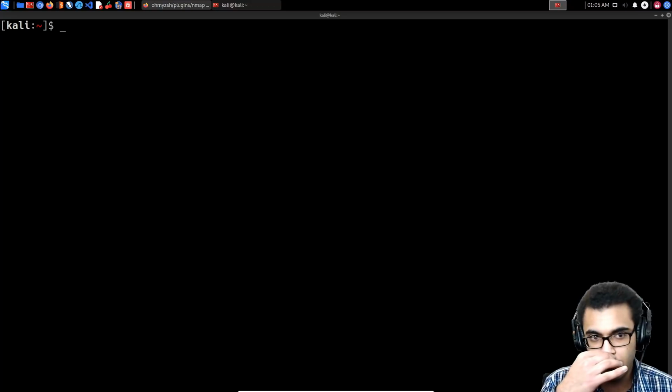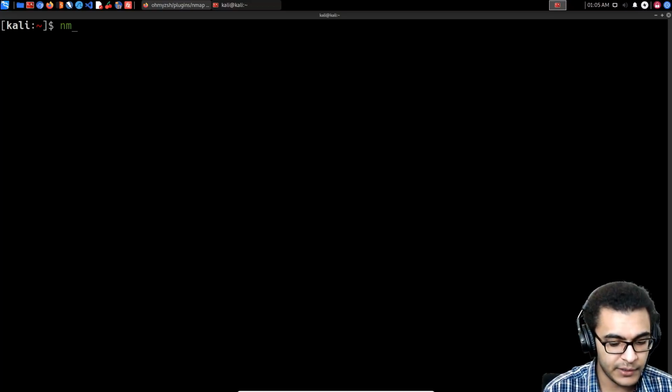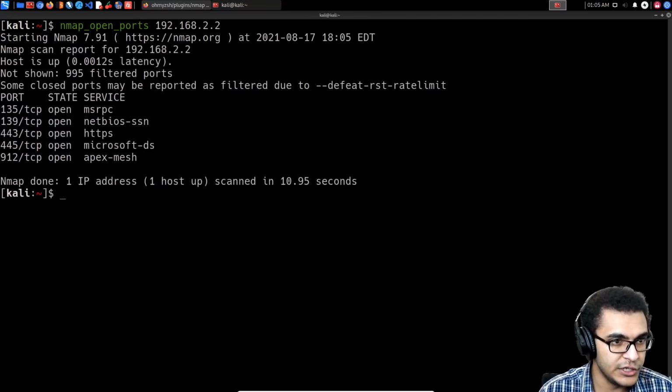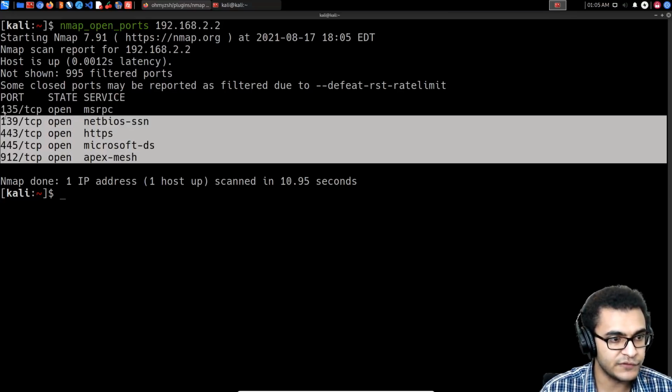But now all I need to do is type in nmap open ports, and then type in an IP address here. So for example, let's see, 192.168.2.2. Hit enter. It's going to start the scan immediately, and I don't need to do anything else. Now, of course, if you're a beginner to pen testing or using Nmap, then I recommend you learn what each of these aliases are doing, or you learn how to use Nmap first before you try automating it. But in this case, you can see I just scanned my Windows host here, and it tells me exactly the ports that are currently open.